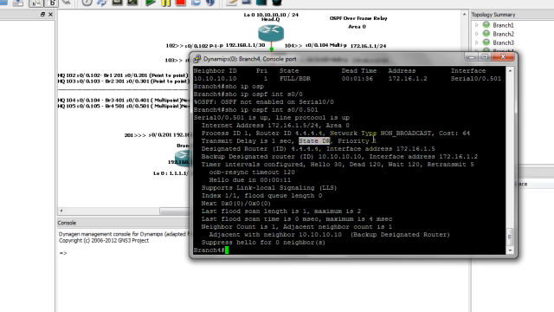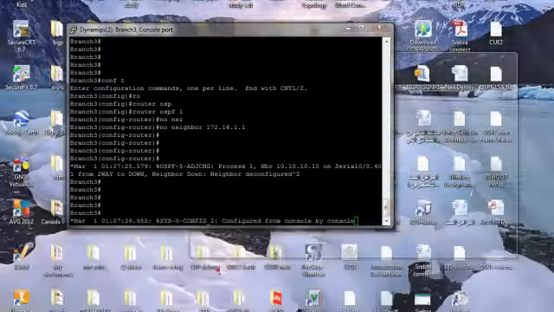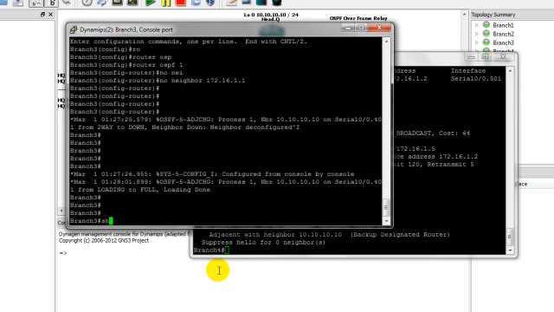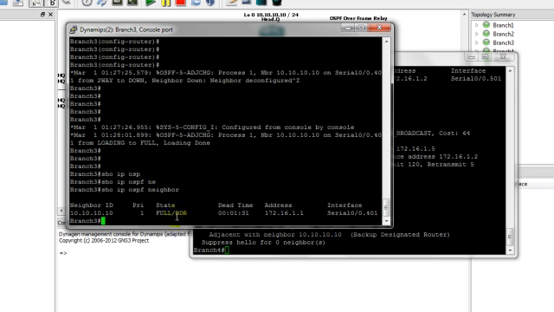The priority is 1, and here is 4.4.4.4. So that's good. Now go to branch 3, show IP OSPF neighbor. Here it says I am the BDR, I am the DR, I am the DR of this router. That's good.